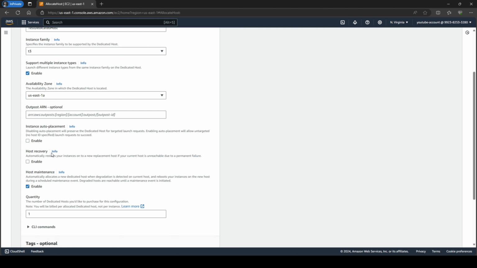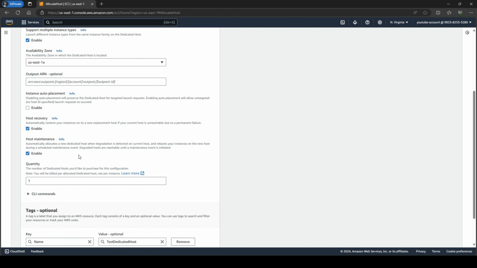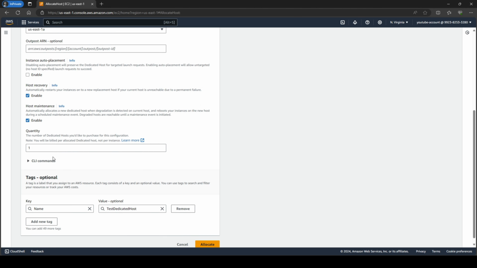Do you want to enable host recovery? In most cases, you would say yes. And then host maintenance. Of course, you want maintenance to take place, so you leave that as enabled. And the number of dedicated hosts you would like to purchase. Now again, you will be billed per dedicated host and not per instance. So a dedicated host does not mean that you are creating an instance. Okay, so I'm just saying I want one.